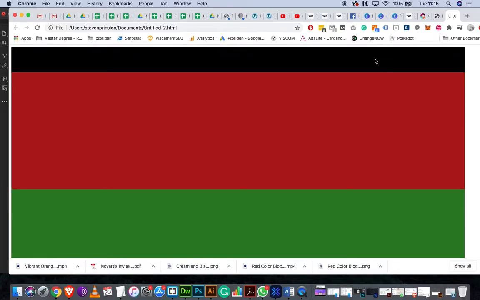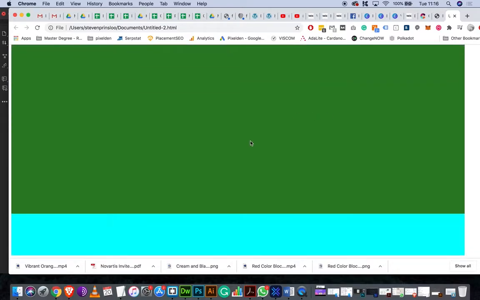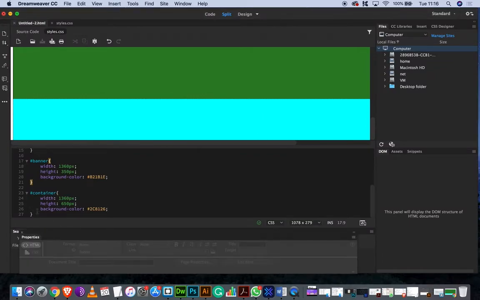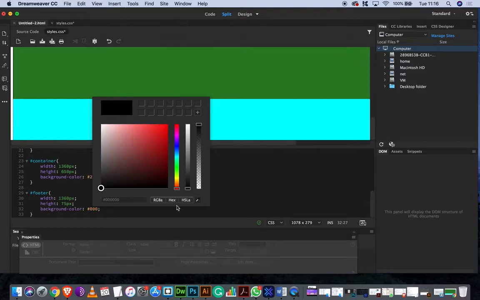Okay, so we've got our nav, banner, container, footer. Right, let's go and implement our footer as the last main block. So hashtag footer. Okay, full width, height. Not 100% sure as to how much height we have left here. Let's say 75 pixels, the same as the nav.